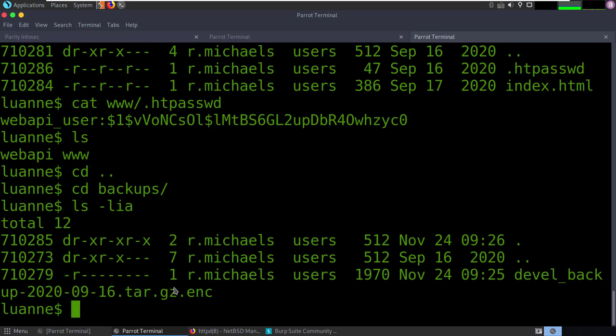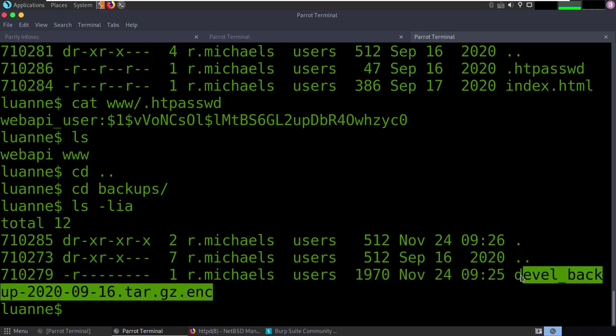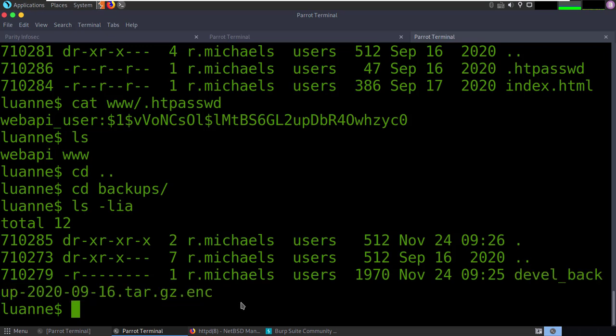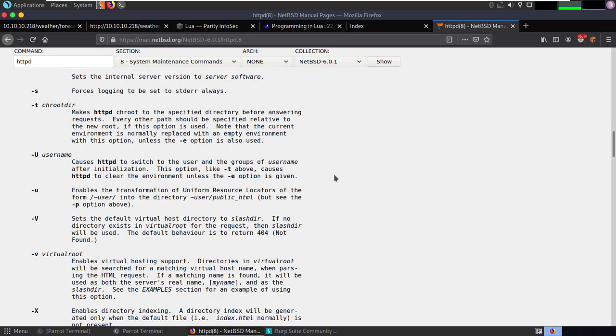We have devil backup. It's a tar.gz encoded or encrypted. The easiest way to do this is to run OpenSSL and break it down. But to do that, you would need to know a password. I don't know the password. I could try a password, but it's not actually going to get us there.